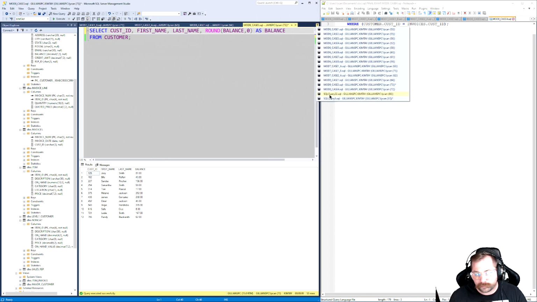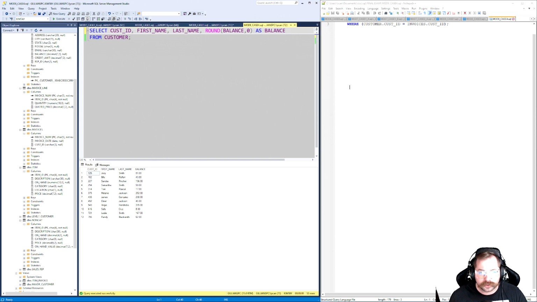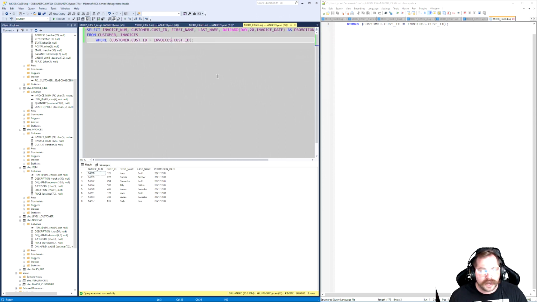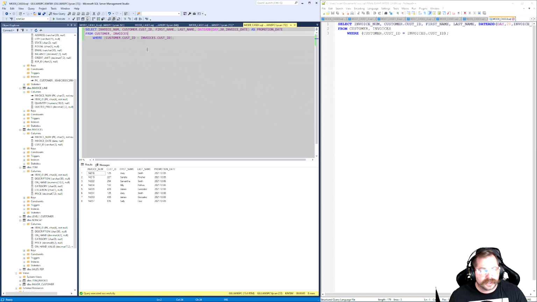Now we don't actually have a promotion date column, so we're going to have to create that. And we're going to create it by using the date add command. So we are going to select from 2 tables this time. We need the customer table and the invoices table. So we're going to select invoice num, and then we're going to select customer.customer ID. Now you could select from invoices.customer ID, it doesn't matter. I picked customer, first name and last name, and then here's our date add command.